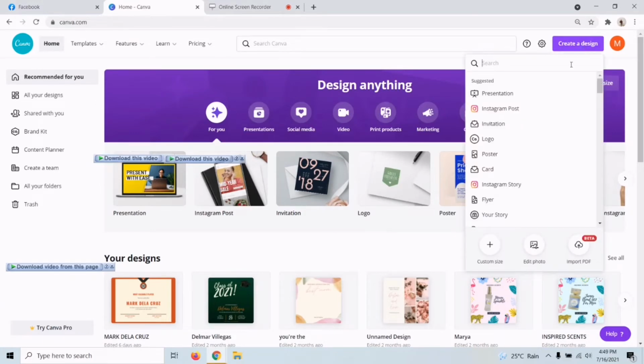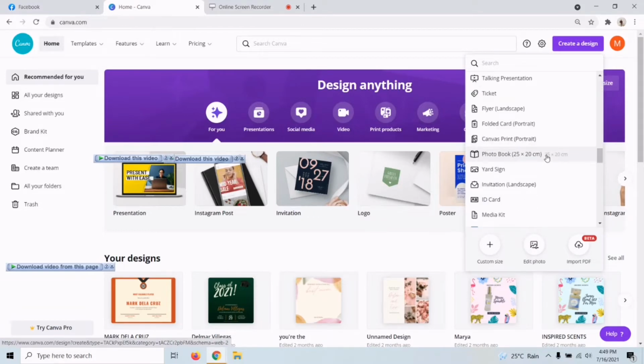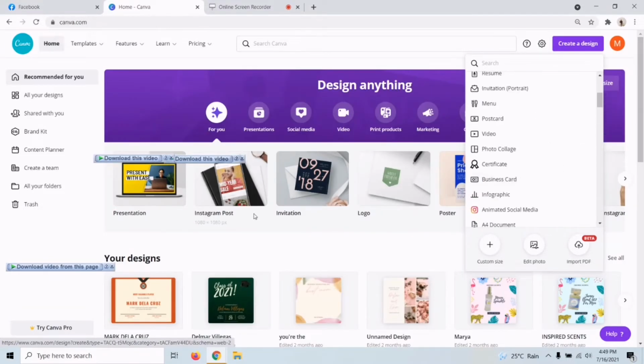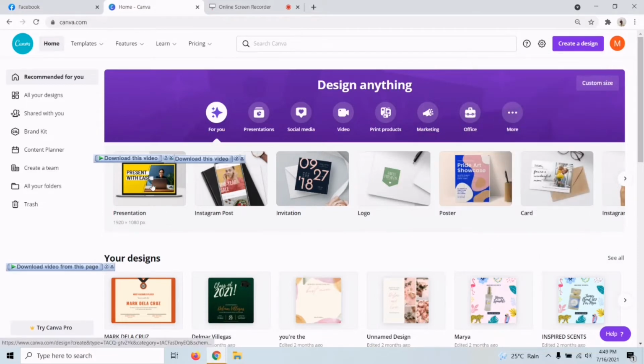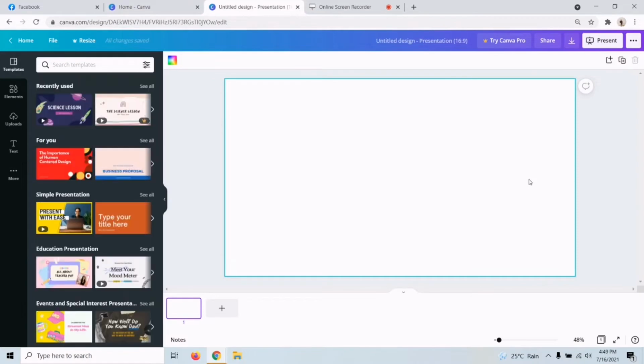You may also access these items by clicking this particular button. You click create a design, and you will also be presented with a list of the items that you can create when designing graphic design elements. So in this particular demonstration, I am going to create a presentation. So click this one, and you will be presented with a massive amount of templates that are interactive, animated, very professional looking, and very exciting in terms of their design.